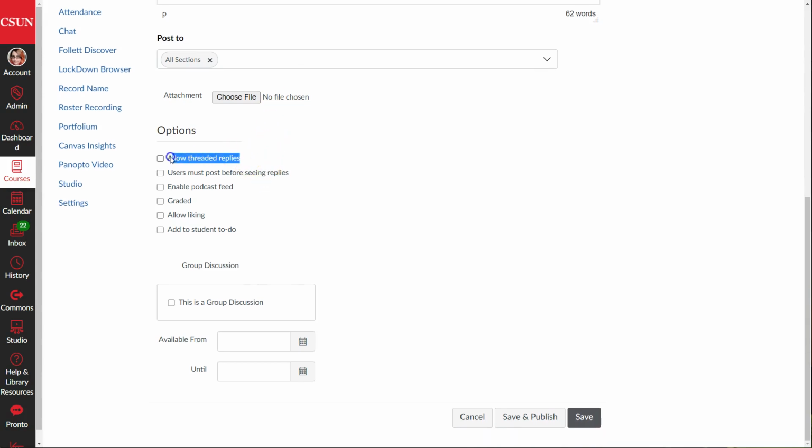Here we have several options, the first of which is allow threaded replies. This is usually off by default, but we need to turn this on if we want the students to reply to each other as seen in the prompt. I did ask them to reply to each other, so I have to turn this on. Of course, if you would like them just to reply to you and provide feedback to you, then you would leave that off.